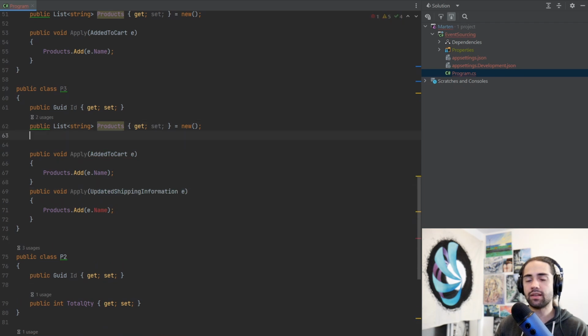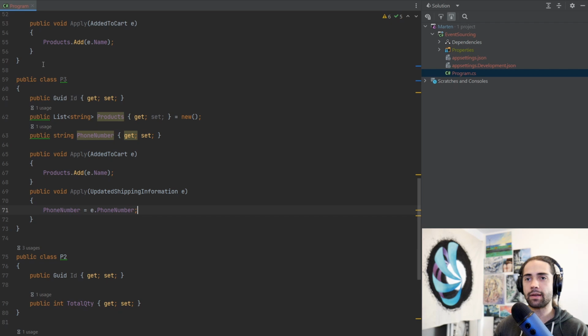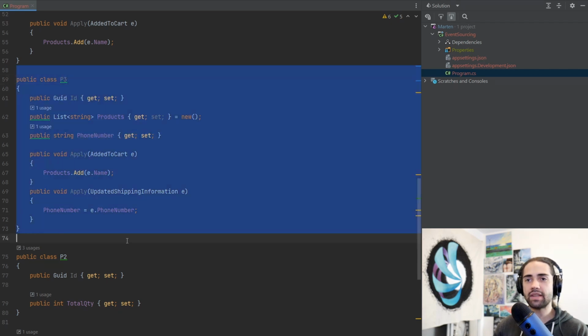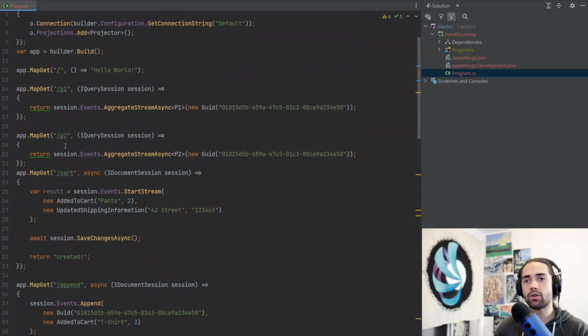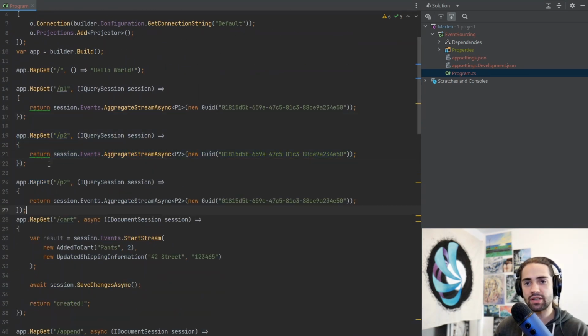There's the event, and let's just say string phone number to the phone number goes the phone number. Okay, this is P3, a self-aggregating projection. I want this to be automatically created in the background and saved to the database, and I want to be able to query it. So in here, let's just say we're gonna go to P3.